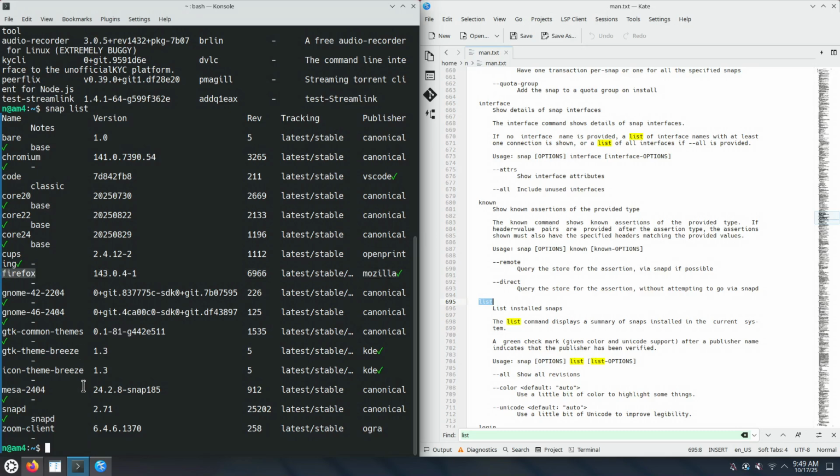In addition to Firefox, I have also installed Zoom-client, Chromium, and Code. So Chromium is pretty close to the Google Chrome web browser. Code is the actual Visual Studio Code from Microsoft. Firefox is my primary web browser, and Zoom-client is the best Zoom client that I know that's available on the Linux operating system. It also contains binaries from the Zoom upstream, from the Zoom company itself.